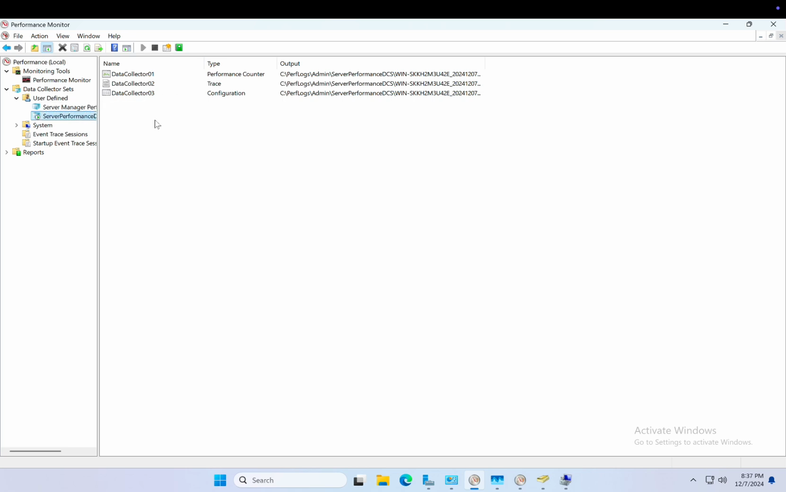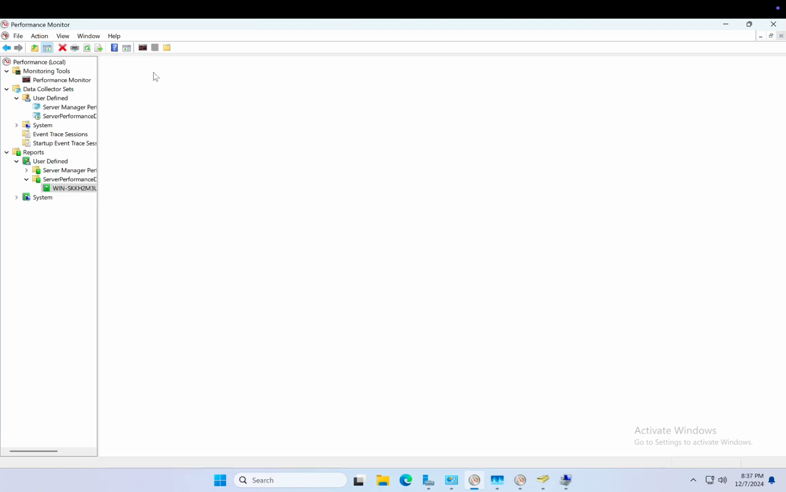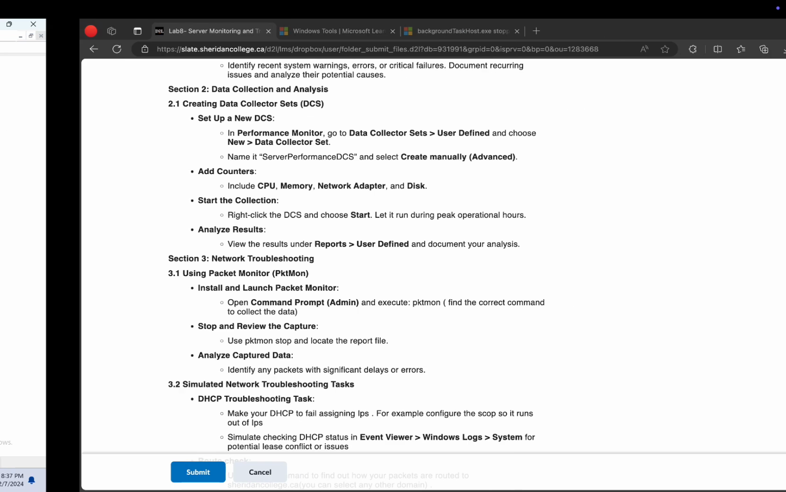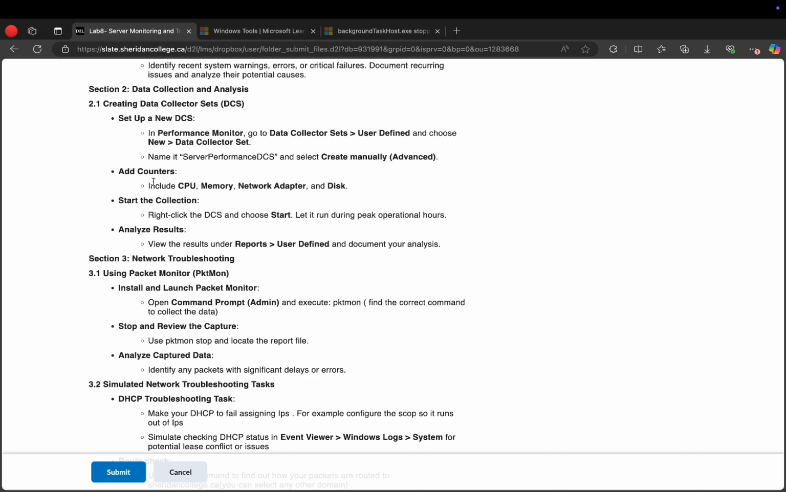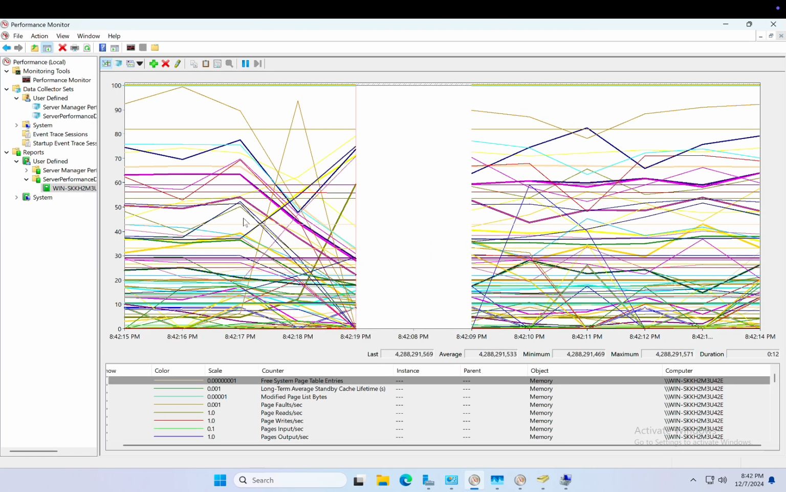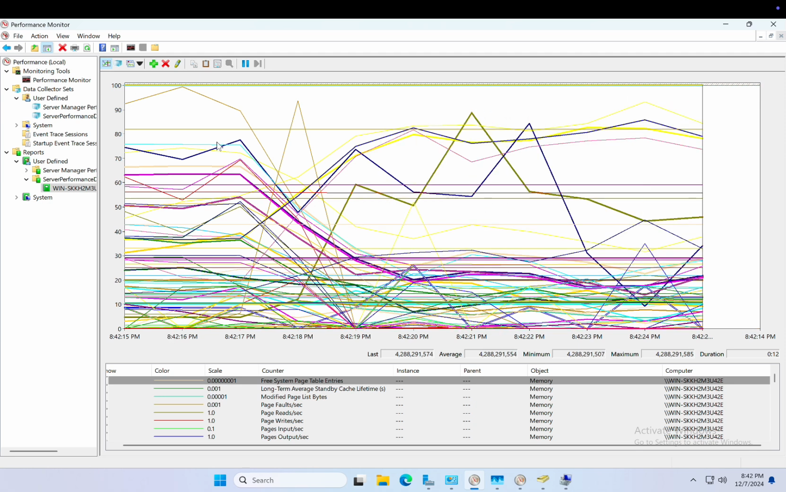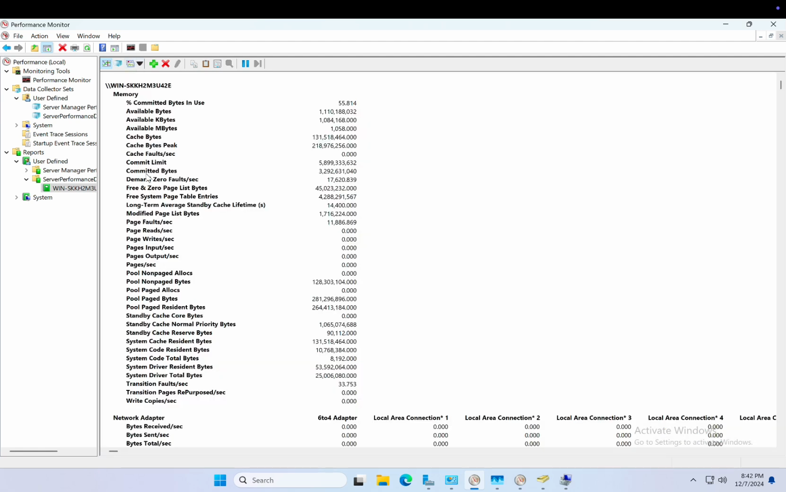Here, and then we have the performance counter tracing configuration. We go to reports, performance DCS. We can see that, and here it'll show the report. So here we see the results of the report, and then again there's some spikes in disk usage, and to get a better view I just used this one, which tells us exactly the values.